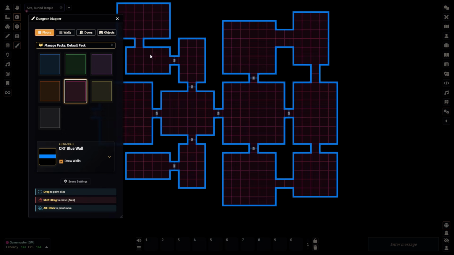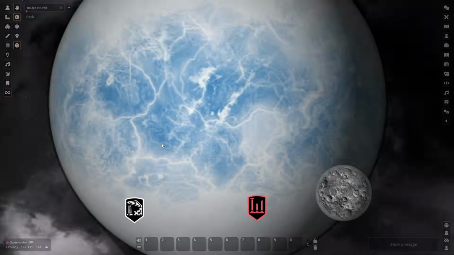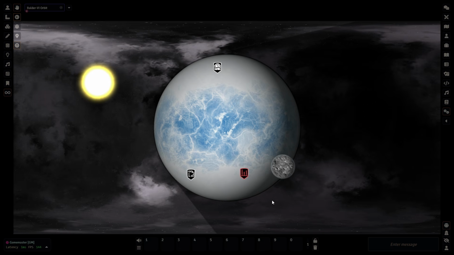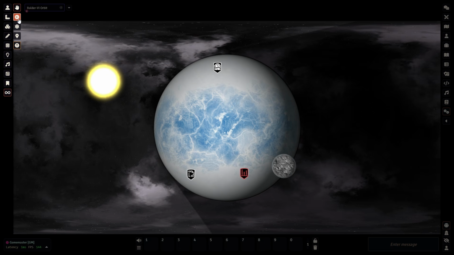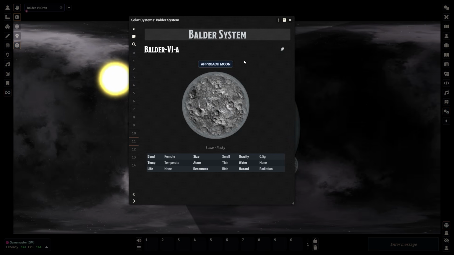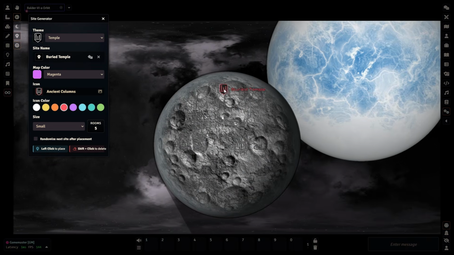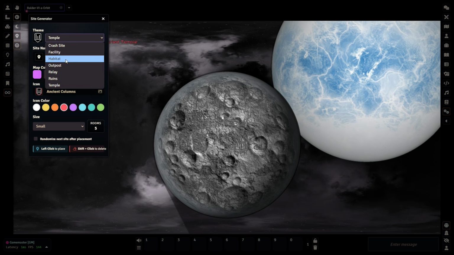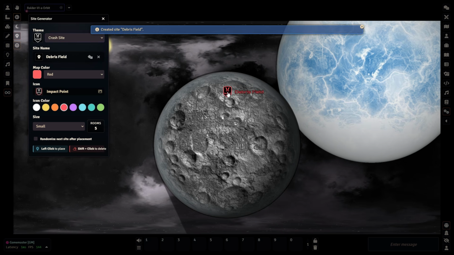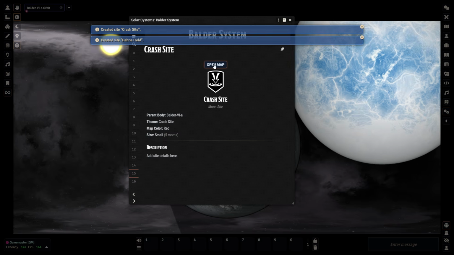Okay, then let's go back. Again, you have this button here. This one takes you to the previous scene, which is the planet. Okay, so you can also do that in the moon. If you double click, you see approach moon. Again, you can place things here. For example, say crash site. Okay, crash site. Okay, open map.